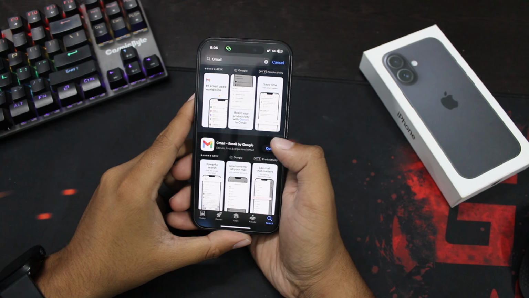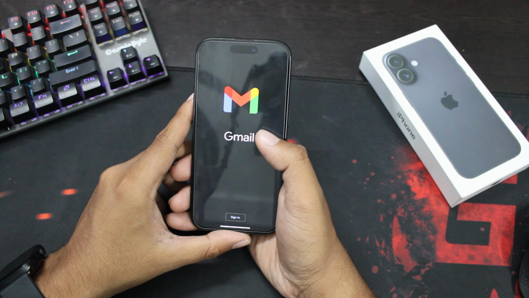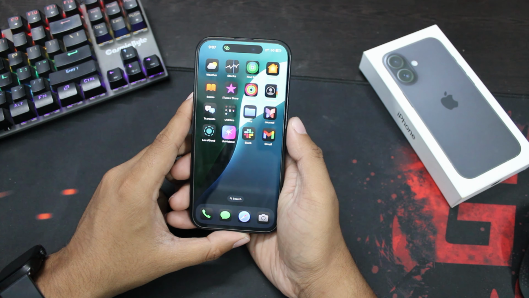Once the app is installed, tap on open to launch it. Now this will launch Gmail. And now you can sign into your Gmail account and continue using the app. So this is how you can install Gmail app on your iPhone.